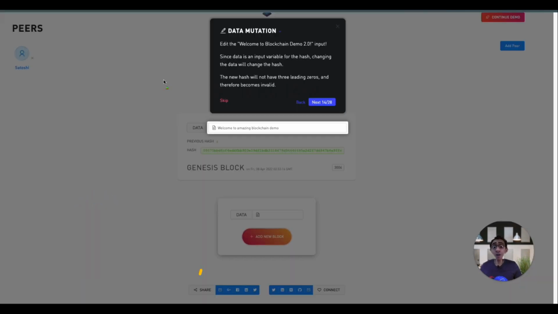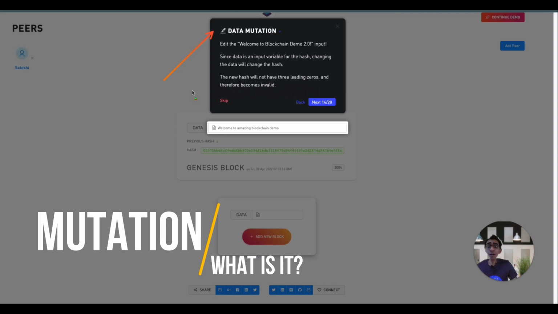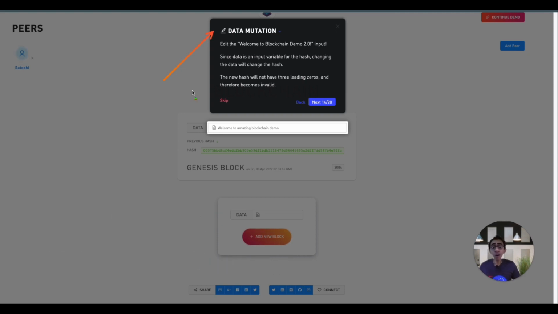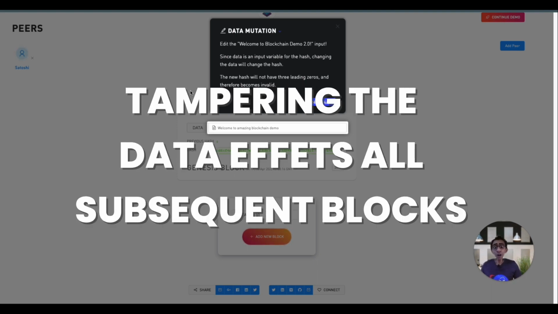Next, let's come to the data mutation part of it, which is a very important property of every blockchain. Once we edited the data that was stored in this block, the hash became invalid. And thus, we need to compute the hash again. Because the hash generation function for every block takes in an input parameter, which is the hash of the previous block, tampering with the previous block will make all the blocks that are coming after it completely invalid.